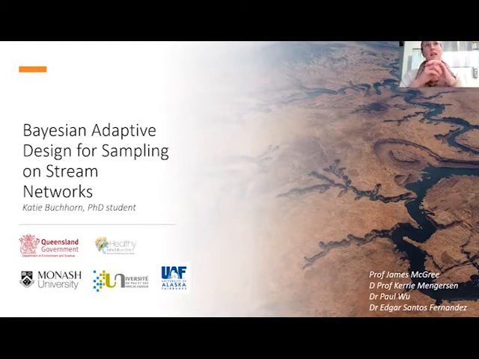A lot of the river networks in Queensland run off to downstream environments, like coral reef habitats and so forth. So we want to measure sediment and nutrient concentrations, water temperature, all of these important aspects. We're working with a few industry partners, and I can't go any further without mentioning my supervisors, James, Kerry, Paul and Edgar, the dream team.